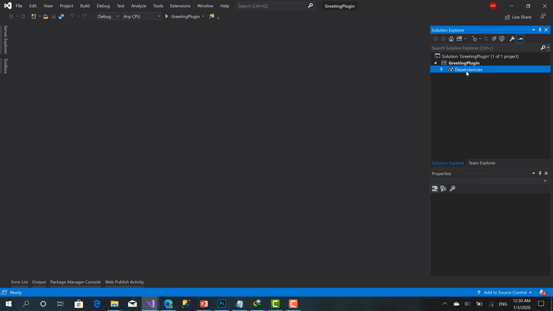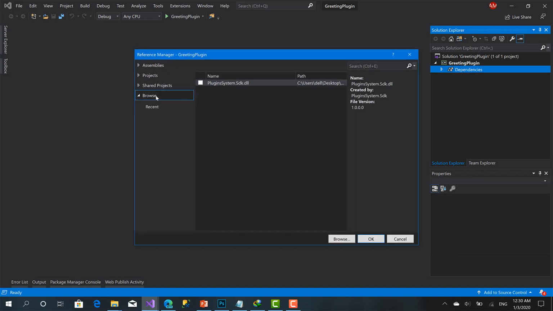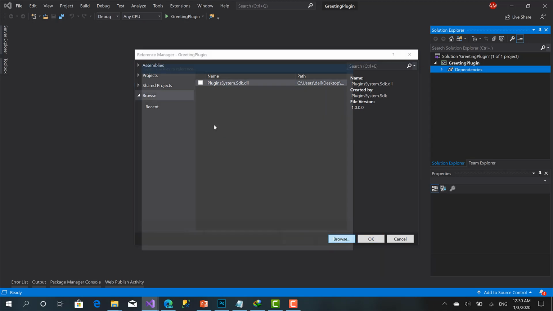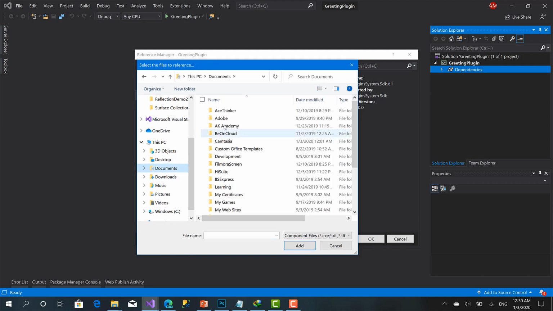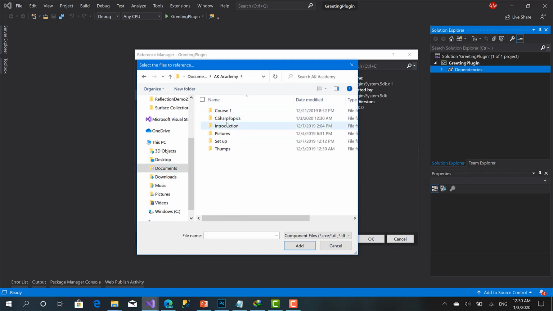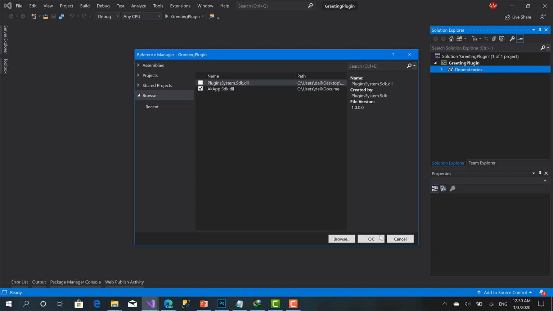I don't like it. Then, in dependencies, the first step is to go to browse, and let's go to documents, academy, C# topics, sorry, AK app SDK, bin, debug, .NET standard, and here is the required DLL. That's it.